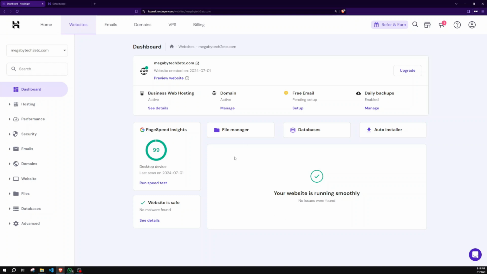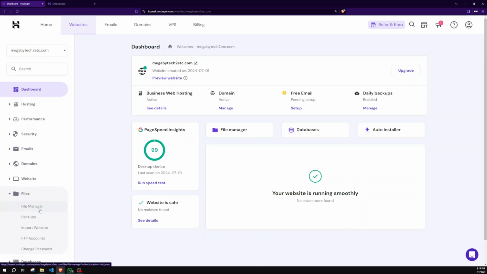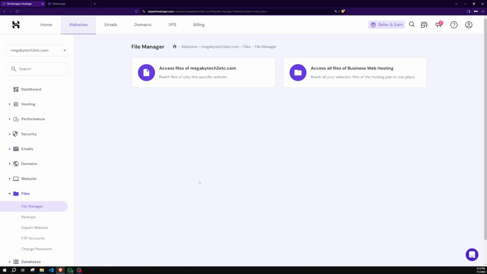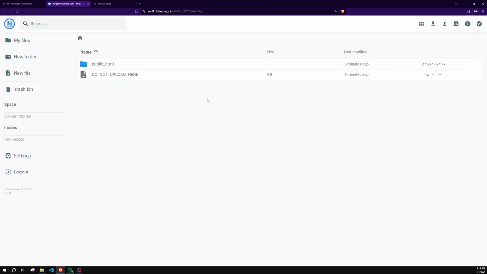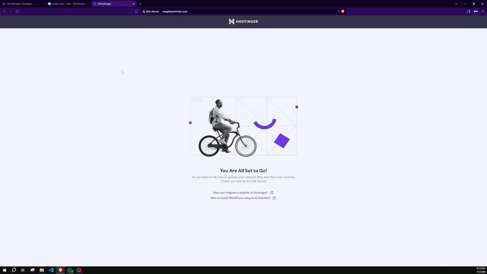For uploading our project, we can simply click on this file manager, or we can click on these files and then go to the file manager from here. We have to select one of them. Since I'm going to upload my project inside megabytech2etc.com, I'm going to select this one. It will redirect you to your file manager where you can upload your project. For that, you have to simply go inside this public_html folder. And here you can see that we have a default.php file, and this file is basically this page.